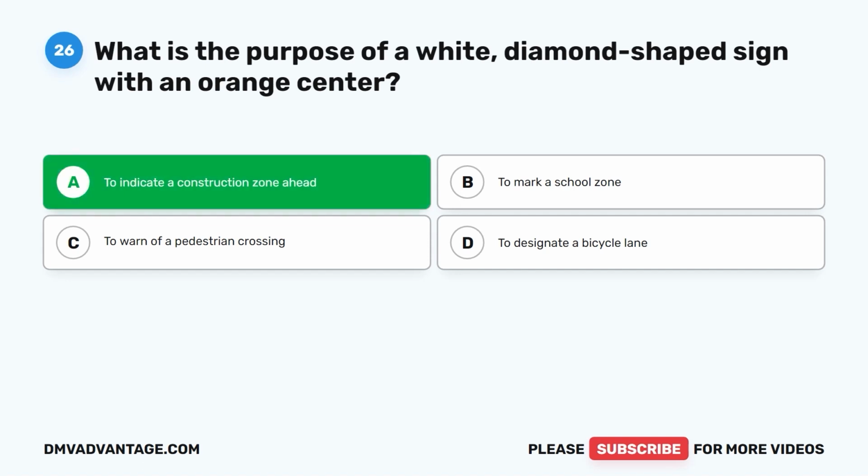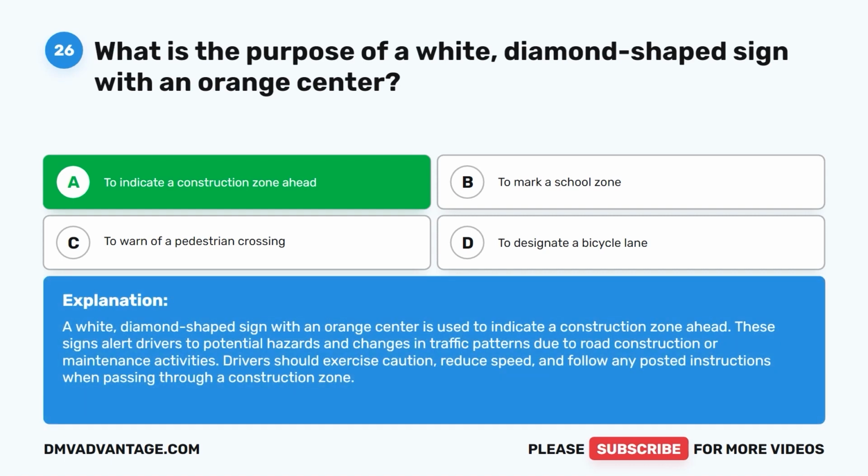To indicate a construction zone ahead. A white diamond-shaped sign with an orange center is used to indicate a construction zone ahead. These signs alert drivers to potential hazards and changes in traffic patterns due to road construction or maintenance activities. Drivers should exercise caution, reduce speed, and follow any posted instructions when passing through a construction zone.